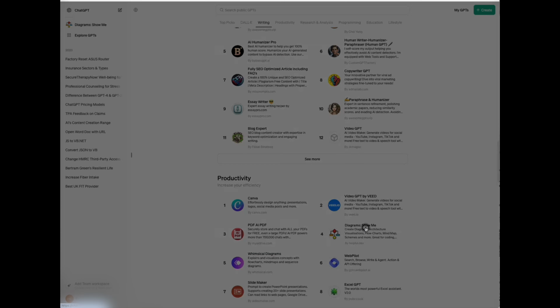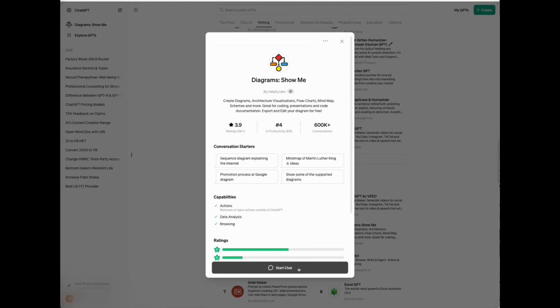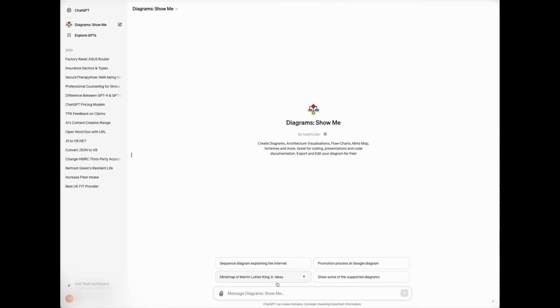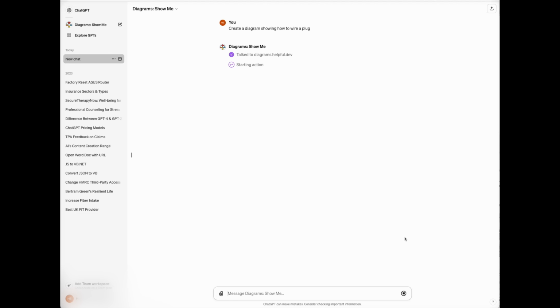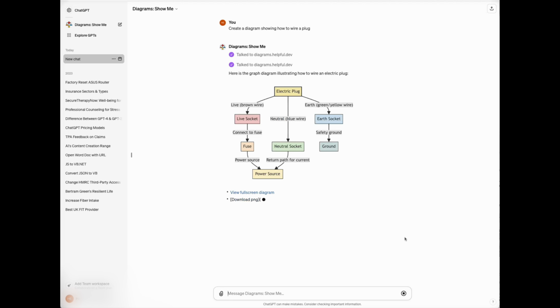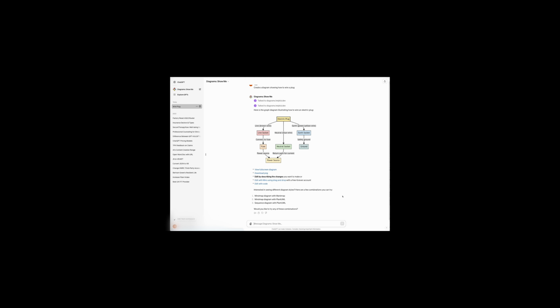Let's click on the Diagrams: Show Me GPT. We can use this GPT to create diagrams. Let's create a diagram which shows how to wire a plug. The real power of GPTs comes when we combine them together to help us with a task.